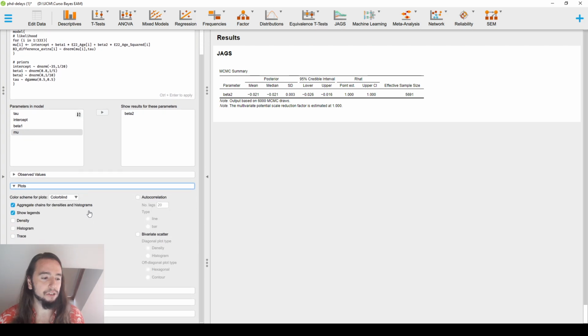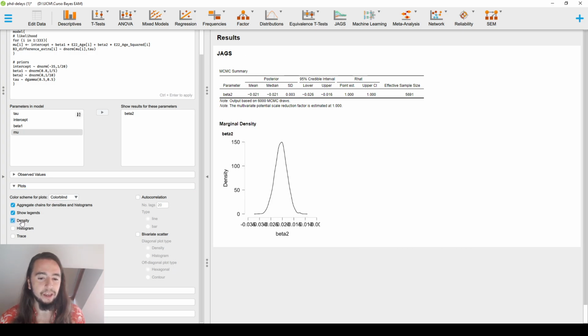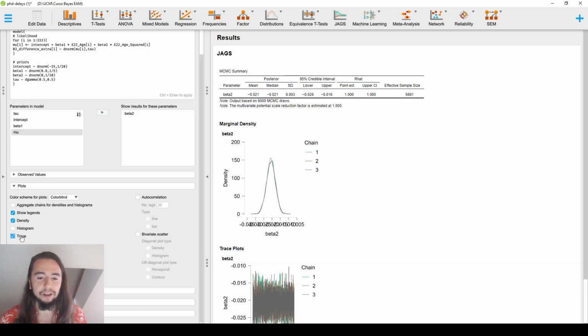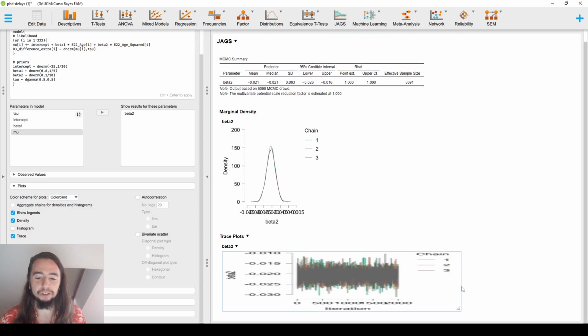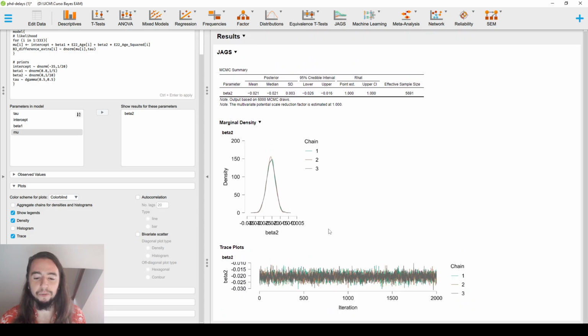If we go to plots, you can see here that we can show the density plot of all of the chains. We need to aggregate the chains, or maybe we can disaggregate the chains. As you can see here, the density plots are very similar. If we show the trace plot, here's our trace plot. So let's make it horizontal to see the caterpillar form. As you can see here, it is very stable.